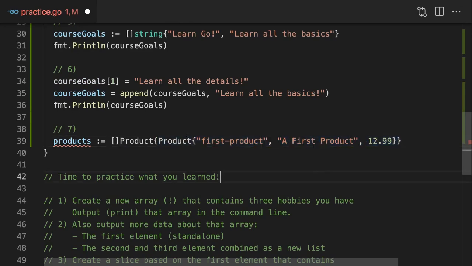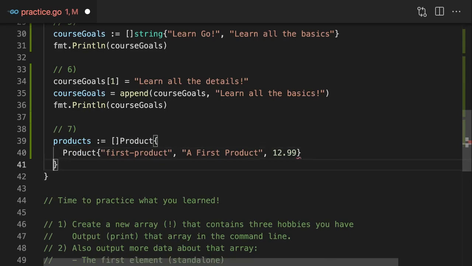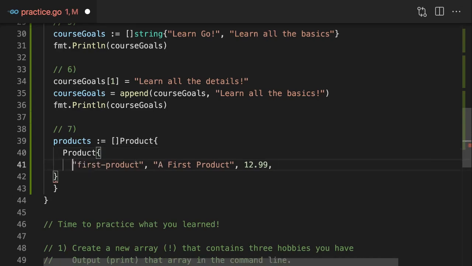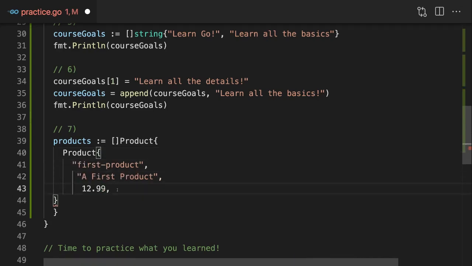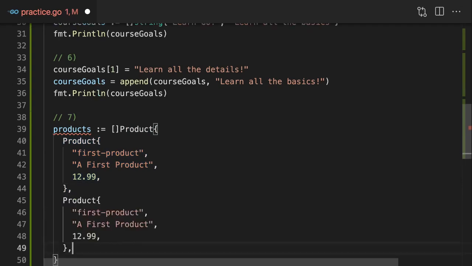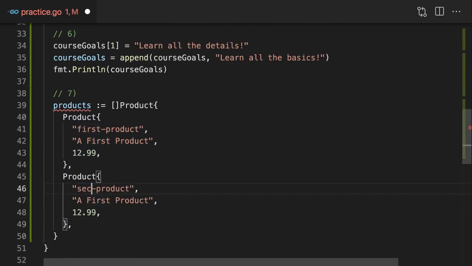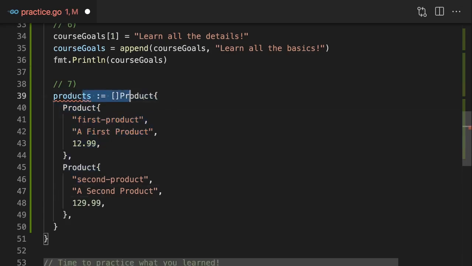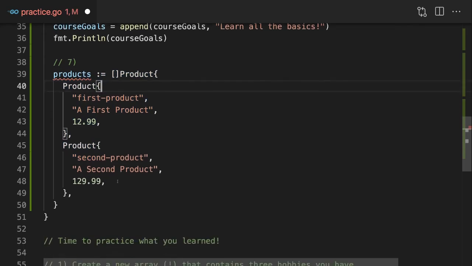Since this can get a bit tricky to read here, we are also allowed to split this across multiple lines as long as we add a comma here at the end, and then even split the struct creation into multiple lines, and also add a comma here in line 44. And now if I reformat this, this is more readable. Now that's one product. We can now copy that and add a second one. So the second product, where I say "second product", and this has a price of $129.99. And that's now my products list, my dynamic list full of product struct instances.